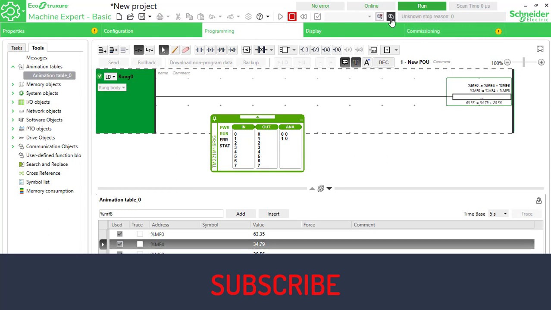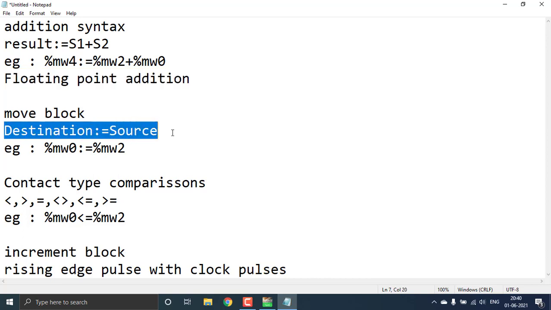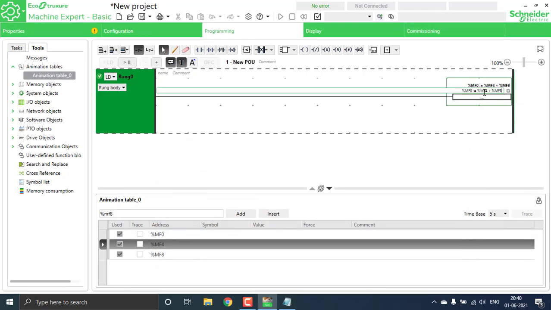Next thing we are going to do is the move block. Move block syntax will be the destination colon equal to source. The first thing we enter in Schneider for the move block is the destination, and for the arithmetic block it is the result. Not like the normal PLCs, where we give the operands first and then the result. Here we get the result first, then we give the operands.